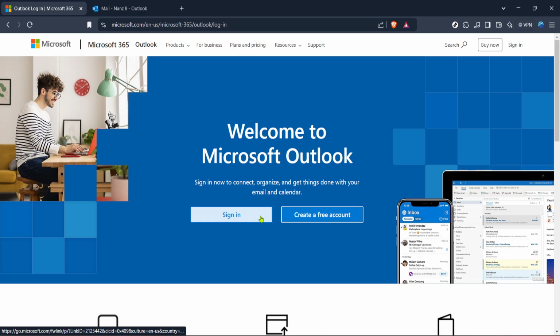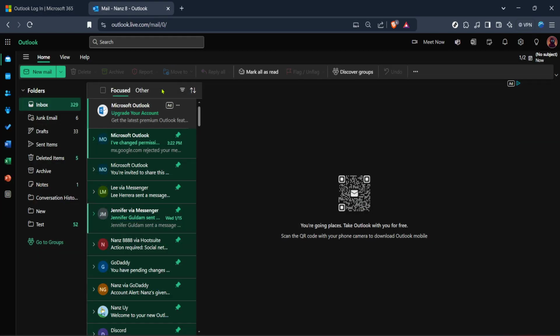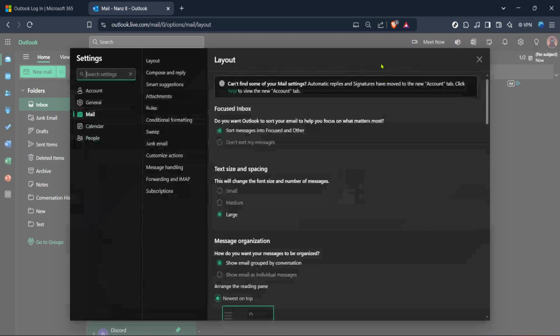After successfully signing in, you'll land on the Outlook main page, which is typically your mail inbox. Here, you'll want to locate the settings icon, which is usually represented by a small gear symbol, commonly situated at the top right corner of the page. Clicking on this will reveal the settings menu, which can appear as a pane or drop down menu depending on the view. Now within the settings menu, look for an option labelled View All Outlook Settings at the bottom of the menu. This is where you'll find more detailed settings options.